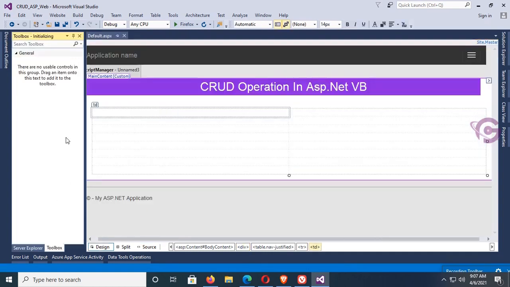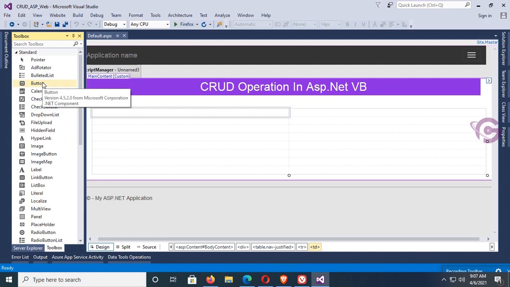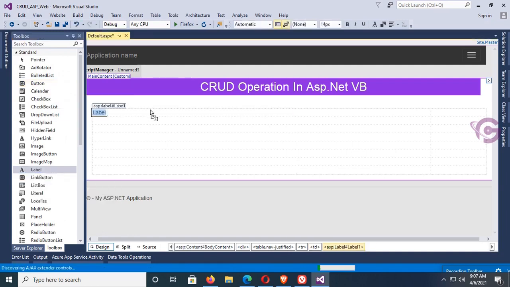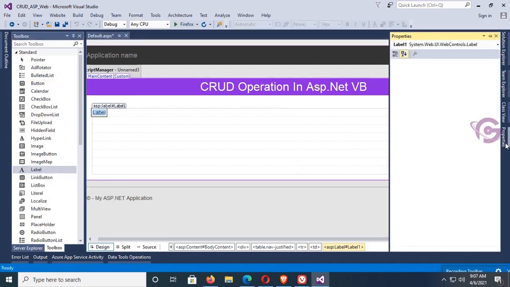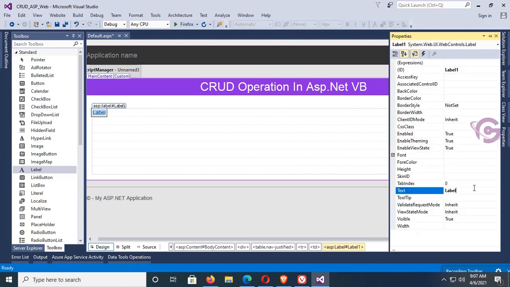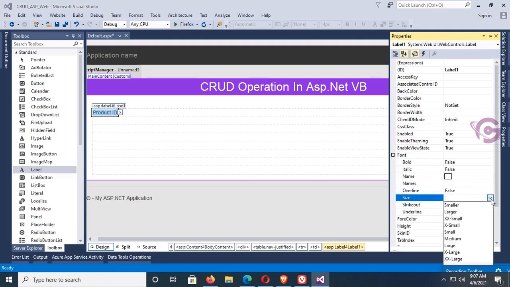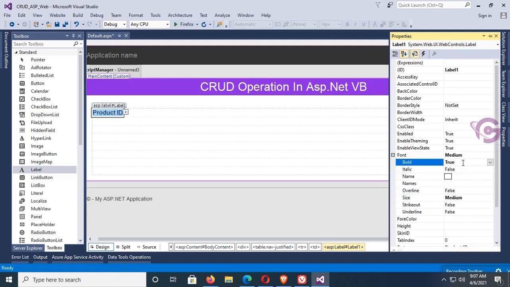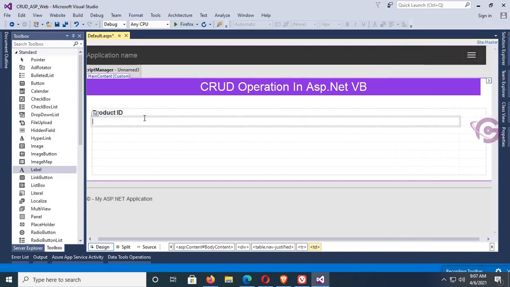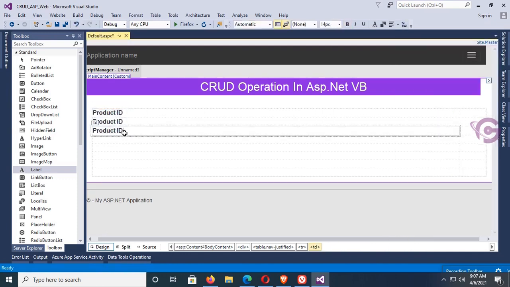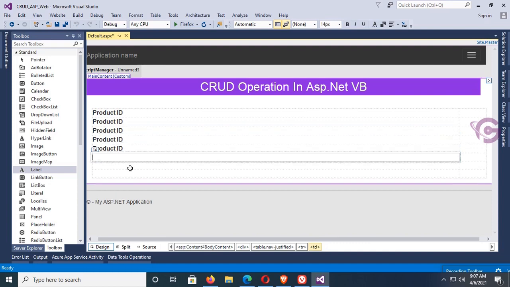Now I'm gonna add the label control from the toolbox. Just drag the label control and drop it in the ASPX page. Change the text. This label control is for product ID, so text is product ID. Font size medium, font bold true, and now copy this label control for item name, specification, color, unit and other column.